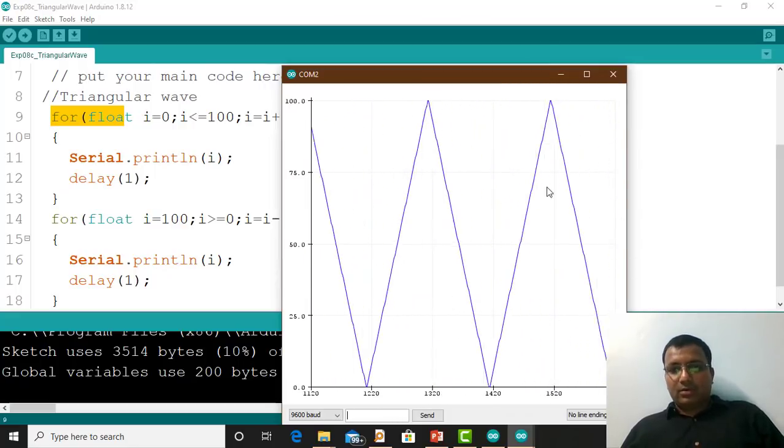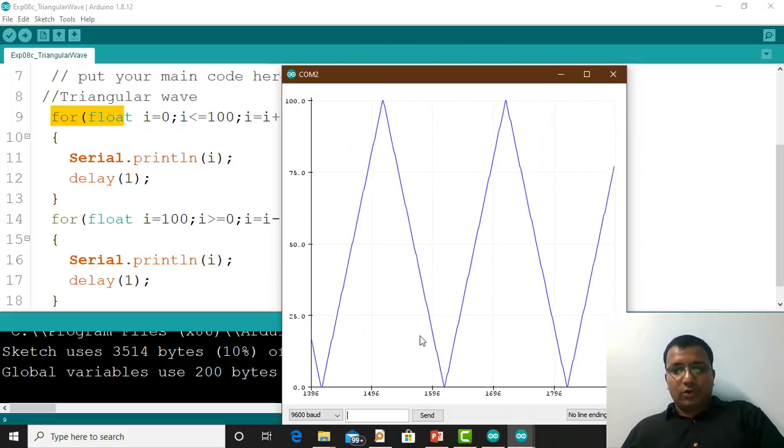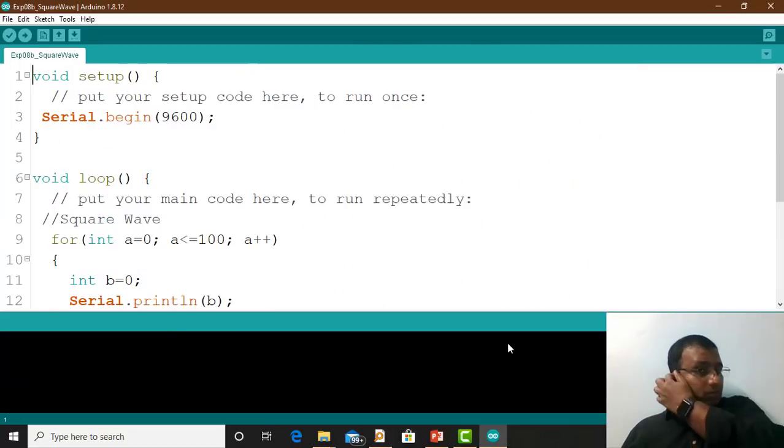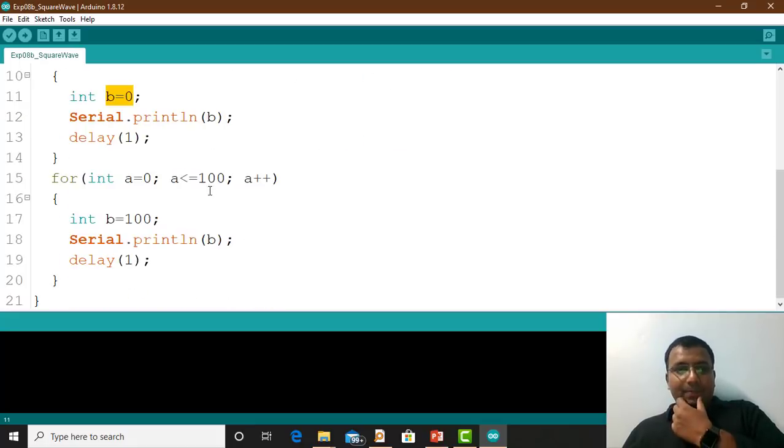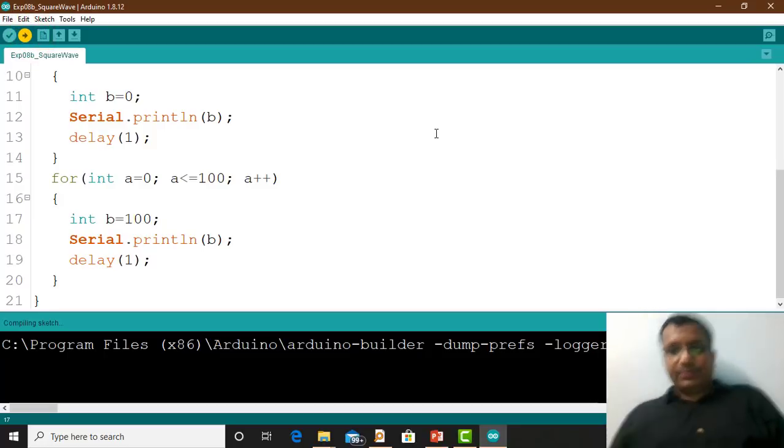Similarly, we have a square waveform. So I will open the code. So this is the square waveform. I will explain the code. For integer a equals 0, a less than or equal to 100, a plus plus, b equals 0, Serial.println(b). So it will print 0 for 100 milliseconds, and then it will print 100 for again 100 milliseconds. So once it will print 0 and once it will print 100. So I will upload the code and we'll test.